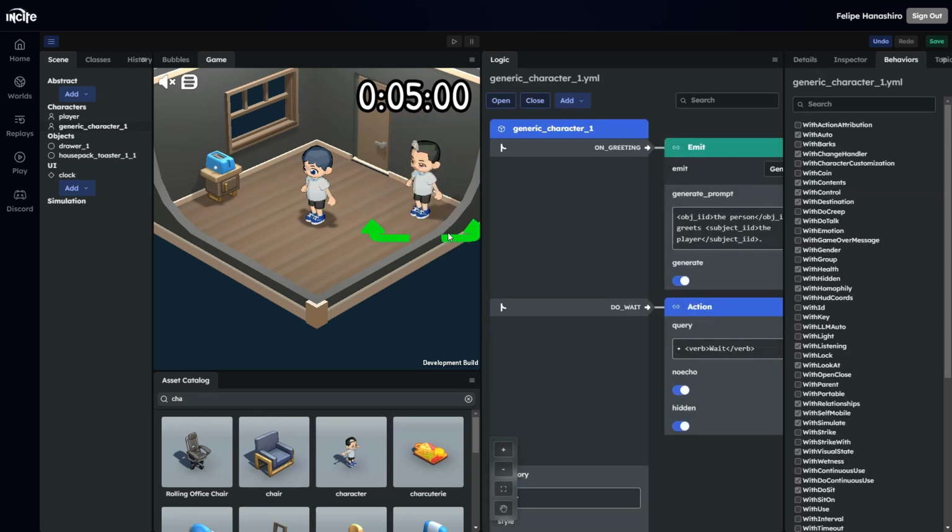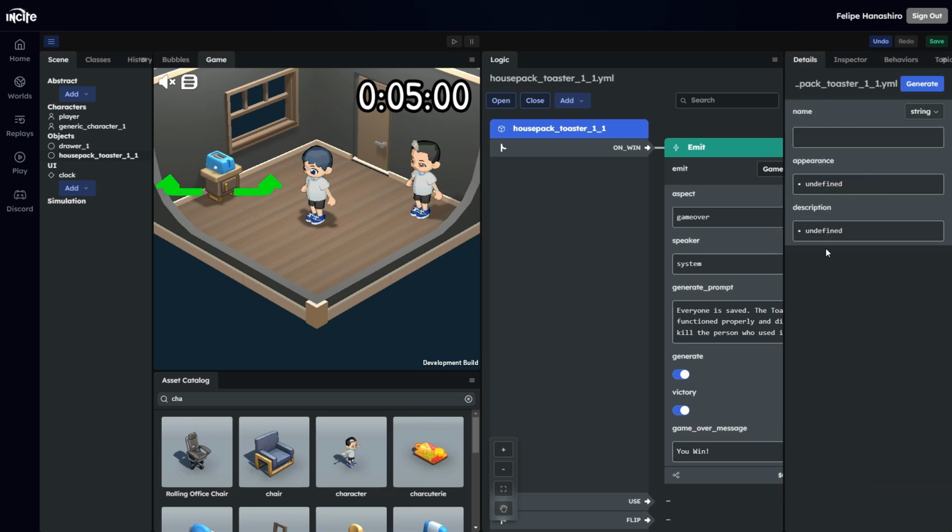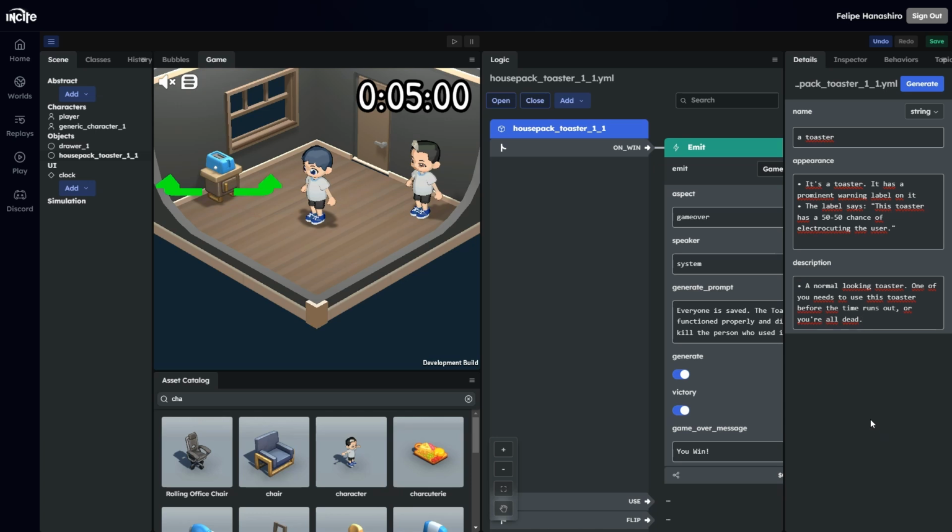And how do we make the toaster look dangerous? Well, let's get the toaster and define some details about it. The name is toaster, the appearance is a toaster with a permanent warning label on it, and the label says this toaster has a 50-50 chance of electrocuting the user. And in the description, let's write: a normal looking toaster. One of you needs to use this toaster before the time runs out, or you're all dead. Whoa, that's a dangerous toaster. Bob will be scared for sure.